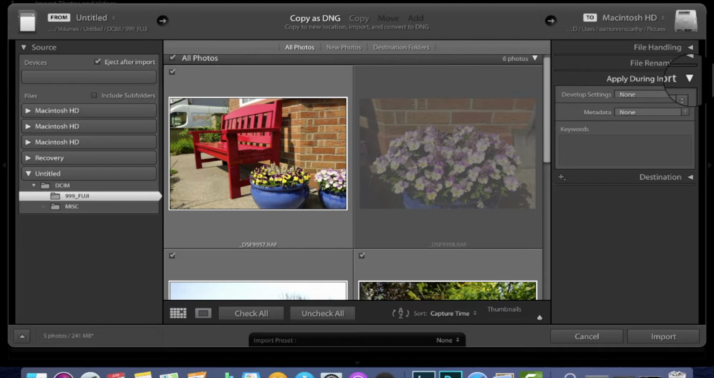Now, again, I don't use any of this, but you could if you wanted to do various things there. But again, at this stage, I think it's best to leave that alone. This is the important one, destination. This is where your pictures are going to go.